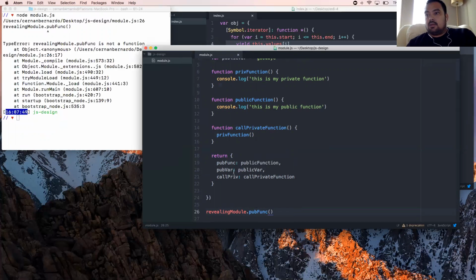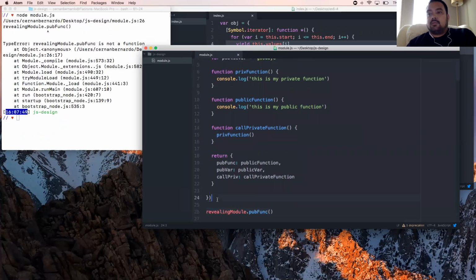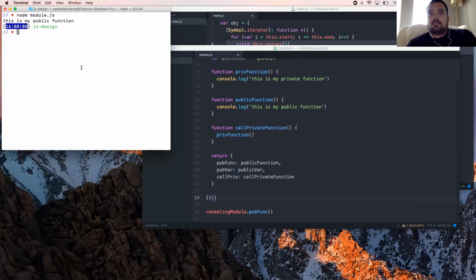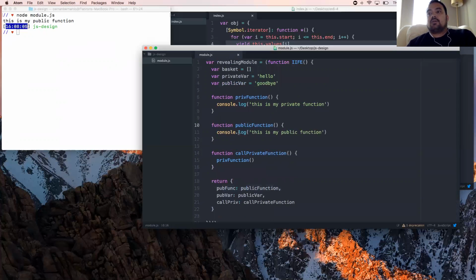And we get an error. And why do we get an error? Oh, I did not immediately invoke the function. There we go. So we're calling pub func, which is the key, but it's set equal to public function, which is up here. So now we see, this is my public function.